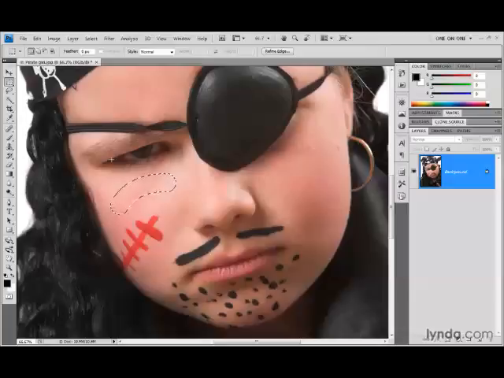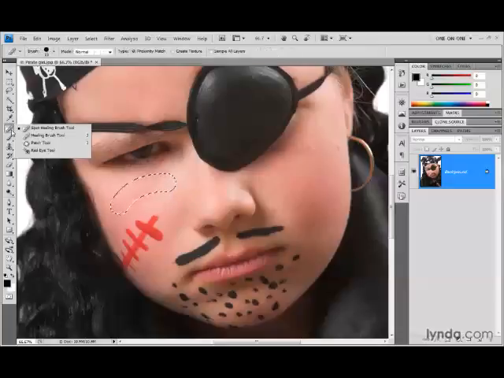Now, before I show you how to use the healing brush, I want you to get a sense for the underlying technology, how it works. And the best way to get a sense for how the healing brush works is to switch to a very close cousin of the healing brush, a tool I don't use nearly as often, but it's a great demonstrational tool, and that's the patch tool.